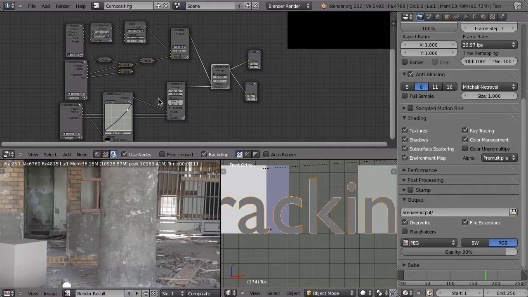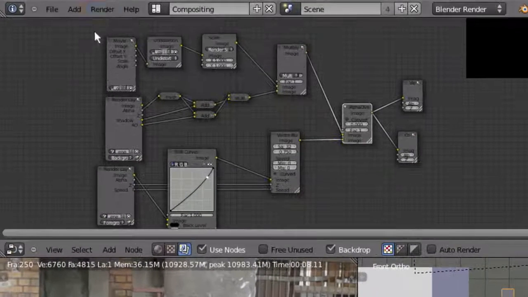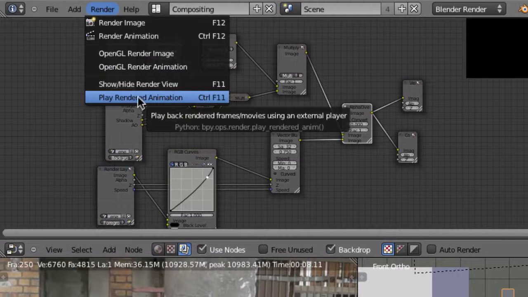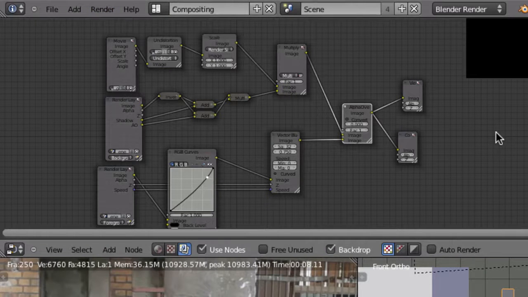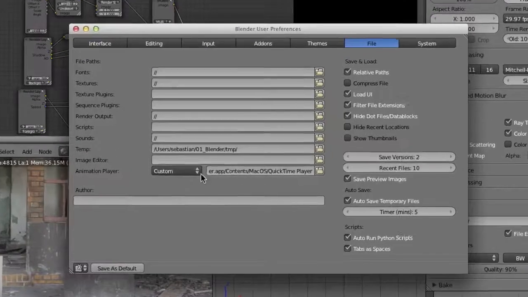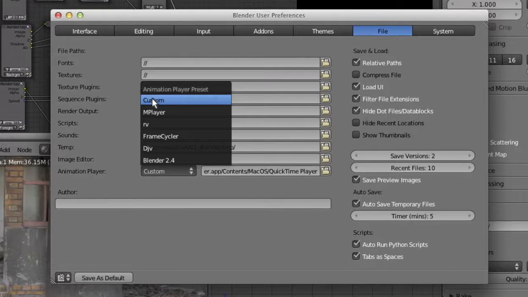We could also use the movie clip editor, but you can also go to render and then click on play rendered animation. Now, chances are that this won't work because it has to use an external player, as the tooltip says. So before you can use that, you should go into the user preferences and assign an animation player. There are several presets, and I have to say that these, for some reason, do not really work for me, so changing that doesn't change anything.